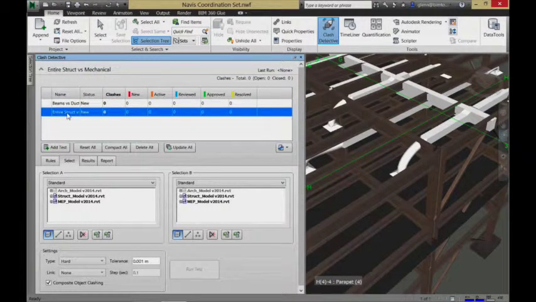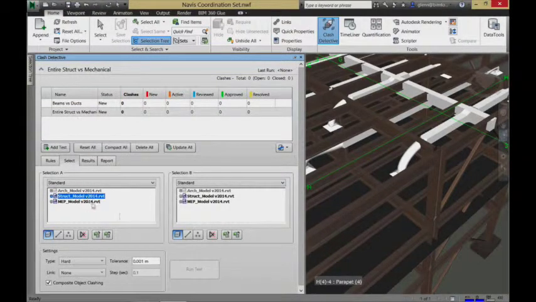I'll fill out entire structure versus mechanical. And to do that, for example, I can just choose the structural model over here and the MEP model over there. So I'm just choosing things at a really high level I might want to run against each other. There's a different type of tests. There's a hard test. The hard test is really if there really is a physical clash. And you can specify really what the tolerance is.